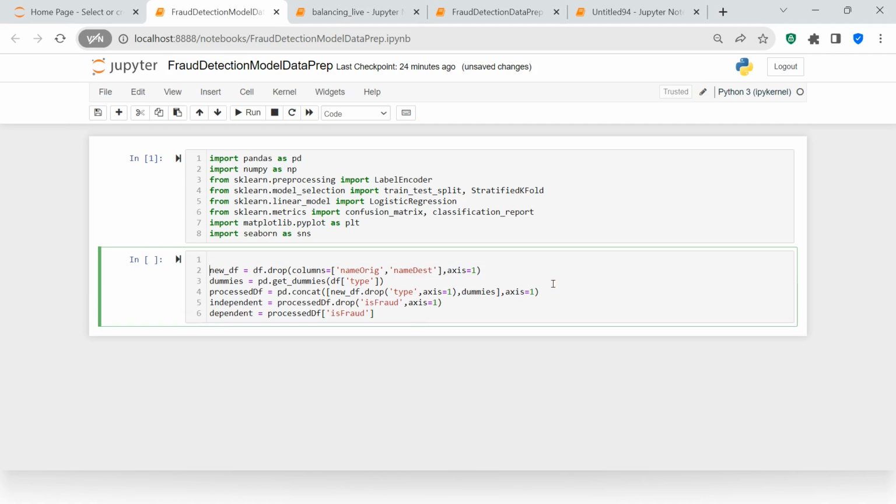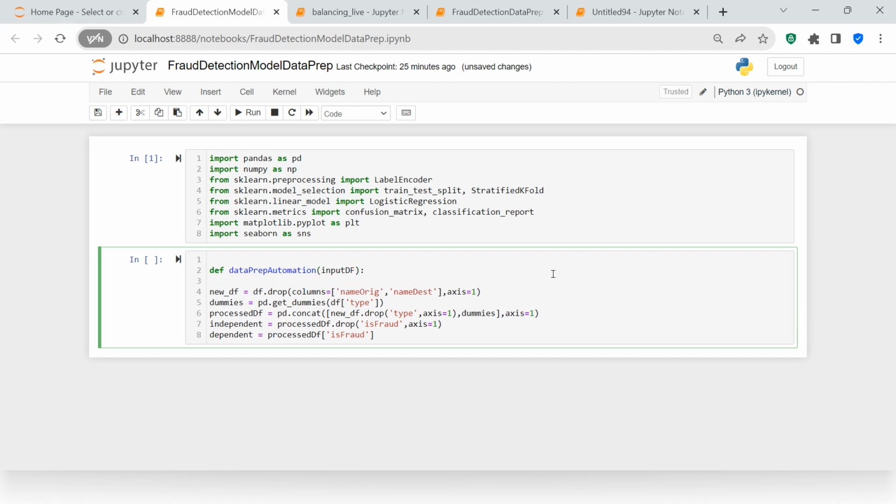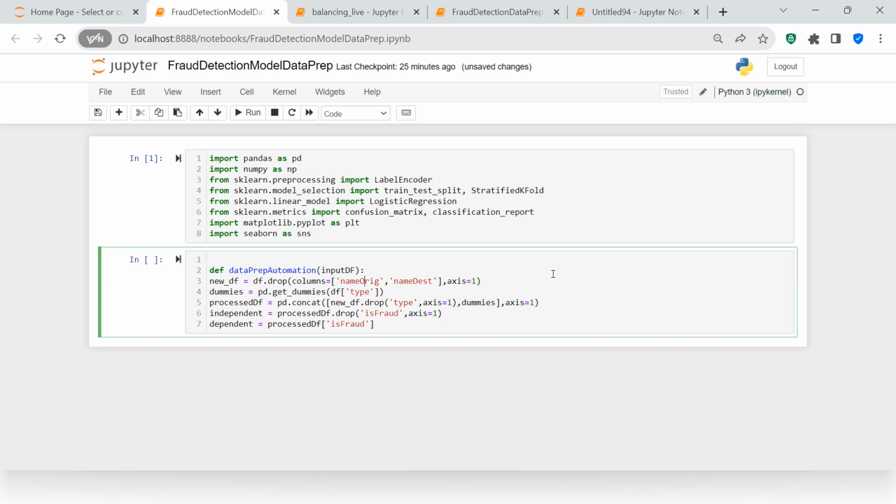Now I need to do this def data prep automation, and inside that, what I require is input df. I just need to put the input data inside this. Rest everything will be done automatically.